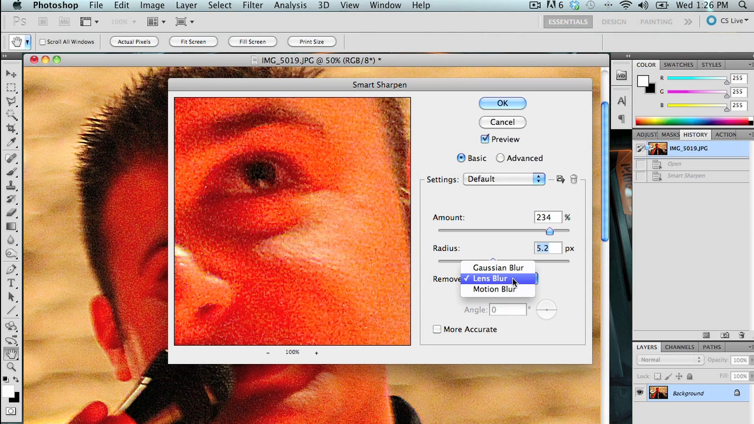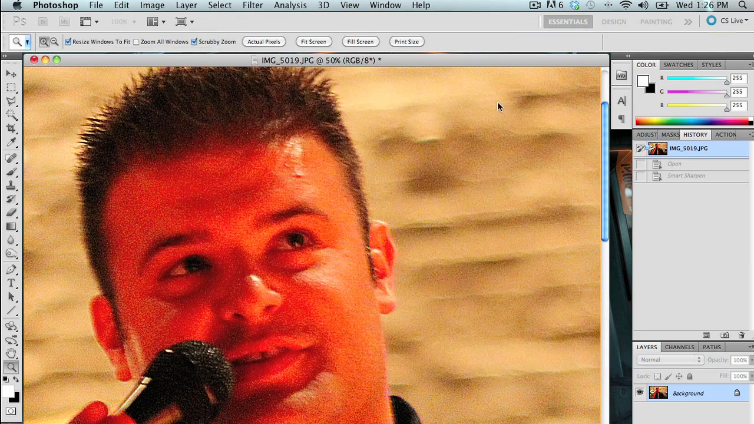You also want to make sure that on the remove section you are connected to lens blur. Gaussian blur is a different type of blur, and motion blur speaks for itself. And also you can click more accurate if you want to, but for me that doesn't quite work out, so we'll keep it off and we'll press OK.